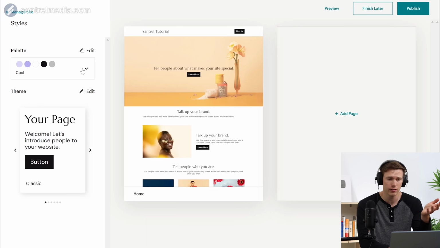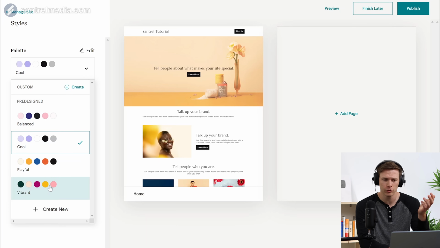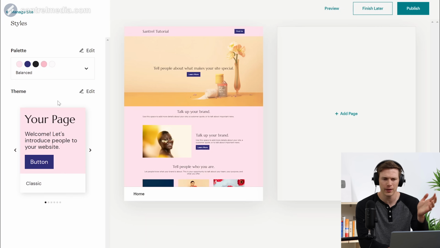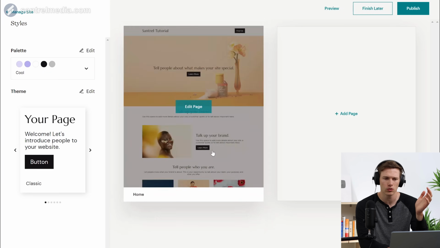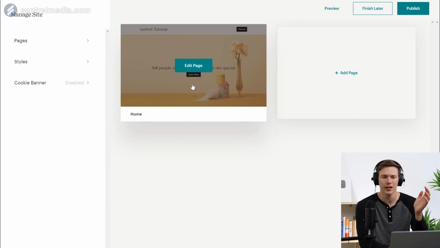And it's a cool color palette right now. You can change it to playful or vibrant or whatever you want. Let's go to balanced for now. Actually, I think I did like cool. Cool looks pretty good. So let's go back, and now we can actually just edit this page.